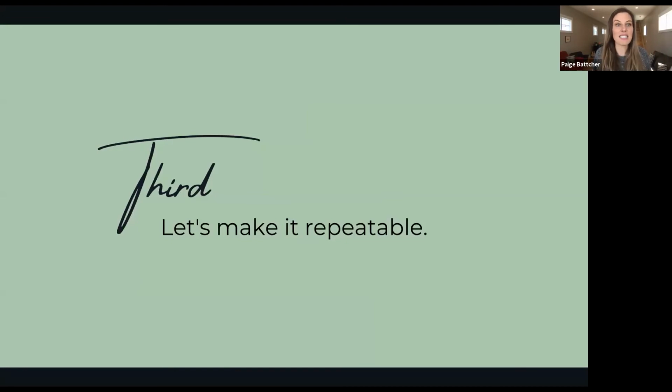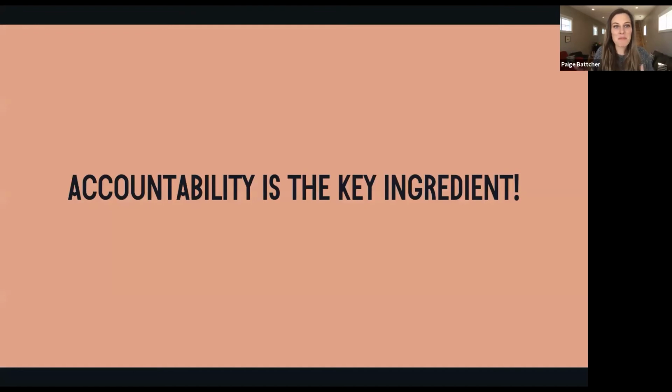The last thing I want to say, because this is truly heartfelt, is I want to see you guys have success with this. And the third thing is, how do we make it repeatable? Because so often, and I've hosted in-person workshops where I've taught people how Dubb works and the power of this, they'll do one and then stop, right? Because accountability is the key ingredient, hands down.